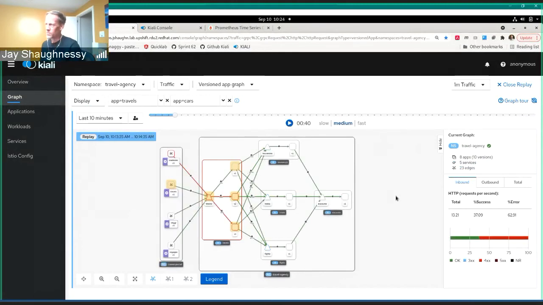Especially, I think it's really nice with replay if you've captured a particular window of time that's showing something you want somebody else to look at as well. You can do that.